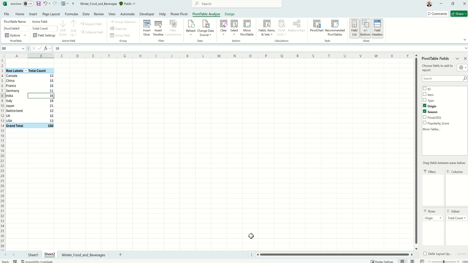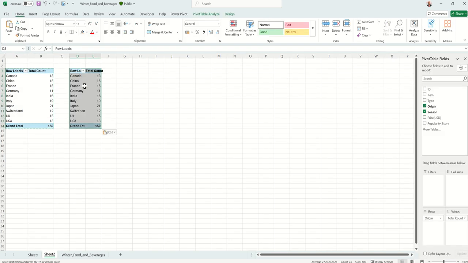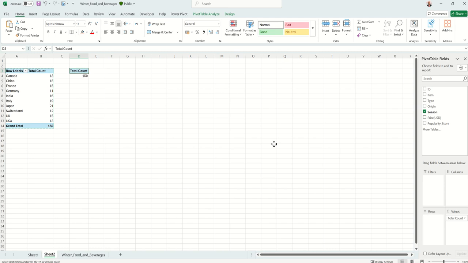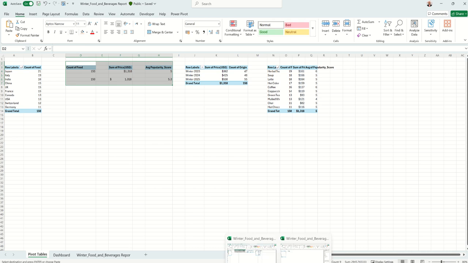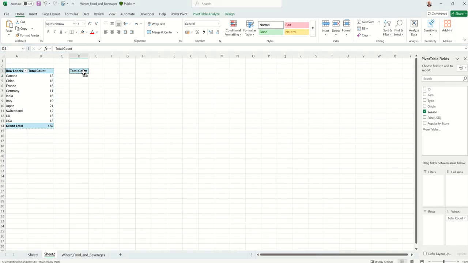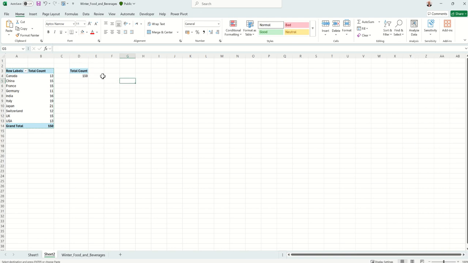Then from my total count, I think we also have some other metrics. So I'm just going to copy all these, put it at the other column. Then I'm going to remove this, because I want to get the total count now, not by country, just the total count, just like we have here. This is the total count, this is the sum of the prices, and this is the average score. So I want to get these other three pivot tables, and that is what I want to do here. Very easy. Just do this, then remove the row, then it gives you the total count.